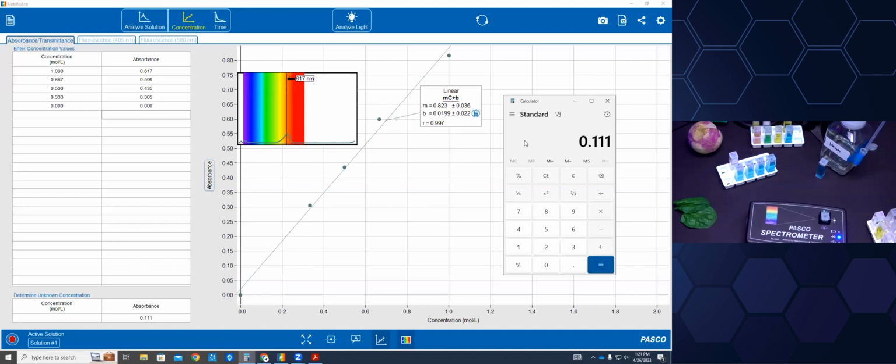So the first thing I'm going to do, the algebra, is subtract out that b value, 0.199, and then divide by the slope m, 0.823. And my value is 0.11, which, remember, when I pulled down the graph, it estimated as like 0.11 or 0.12. That is the mathematical way to determine the unknown concentration.